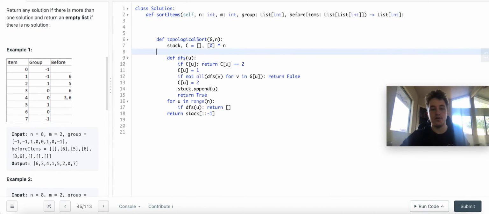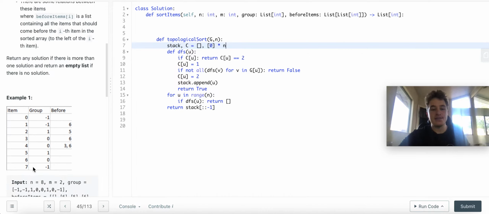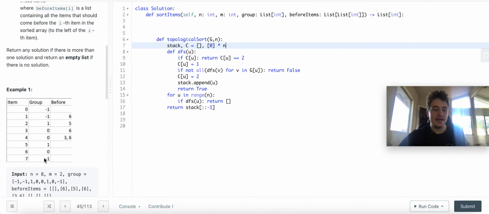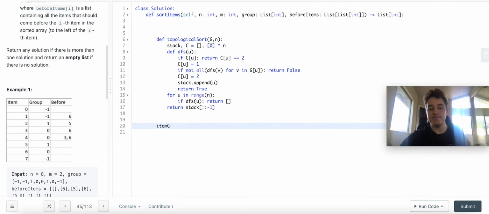Now, what I'm also going to do is just think about this problem as the prerequisite problem and not even consider this group idea yet. So how would that work in this system? Well, you'd create a graph, right? We'll call it item graph. And there's n nodes, right? Because there's n items. And then how would we build this graph?